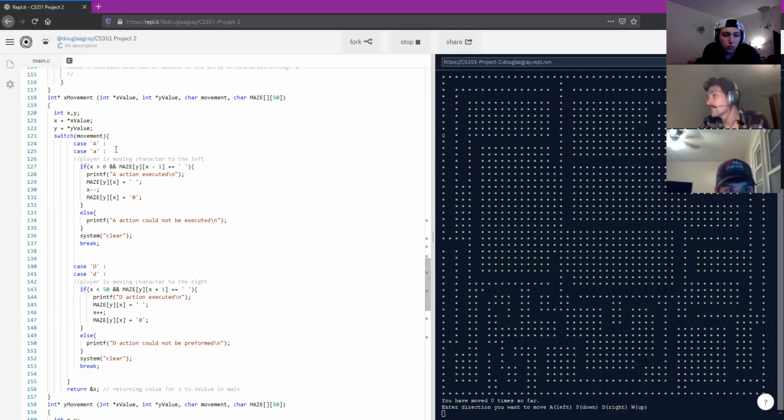The if statement below it recognizes that the X is greater than 0, which means that the player isn't moving out of bounds of the array, and that the maze at coordinates y, x minus 1 actually equals an empty space and not an asterisk, which would be a wall so the character couldn't move. So the if statements actually prevent the player from making illegal moves, only allowing them to make legal moves. Let's see. I think that's pretty much it.